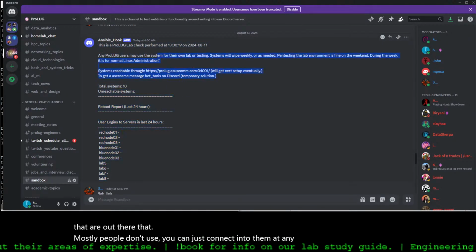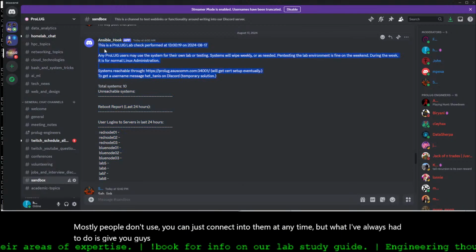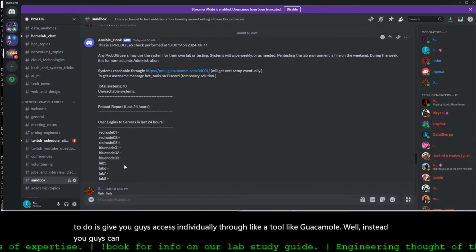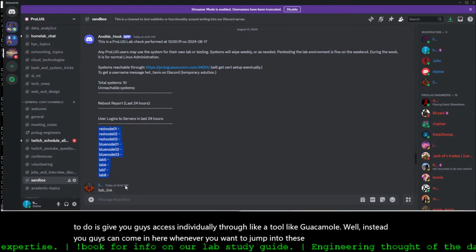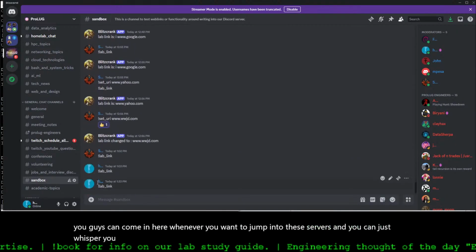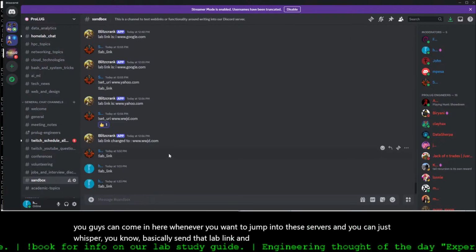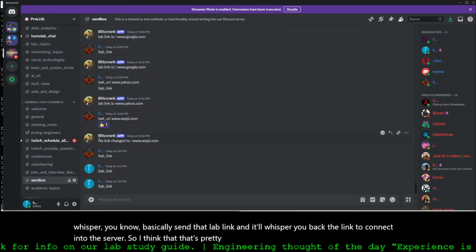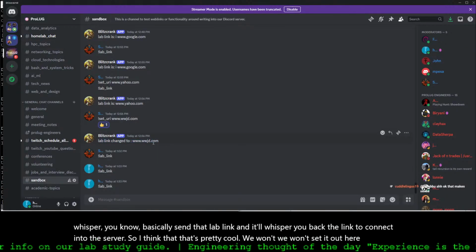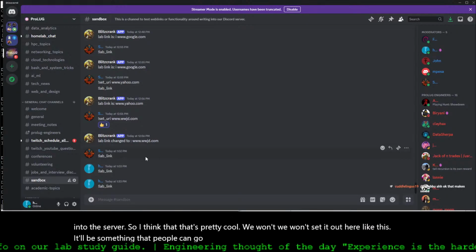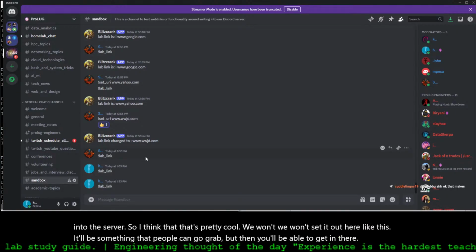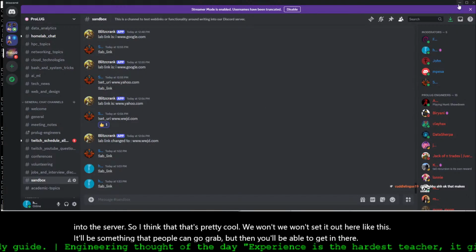But what I've always had to do is give you guys access individually through a tool like Guacamole. Instead, you can come in here whenever you want to jump into these servers and just send that lab link, and it'll whisper you back the link to connect into the server. So I think that's pretty cool. We won't set it out here like this. It'll be something that people can go grab, but then you'll be able to get in there.